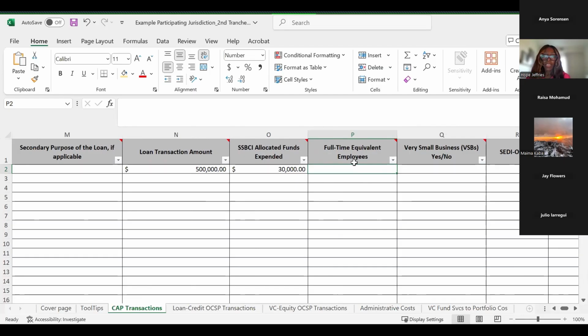In column P, this is the full-time equivalent of the employees for this business, right? How many employees were being supported by this business? This is a very important number for us to put in there. Anything that's 9 employees or less, we need to come in here and certify that it's a very small business. So if I put 9 in this column, I need to verify, is this a very small business? The answer is yes. Again, a very small business is anything that's 9 employees or less.